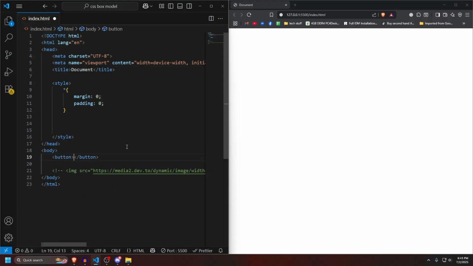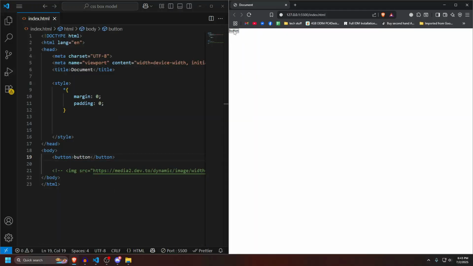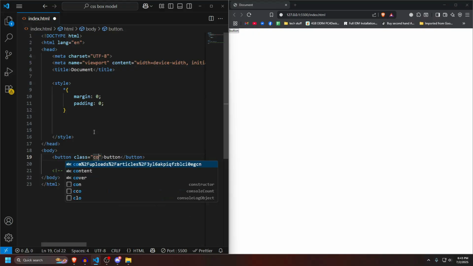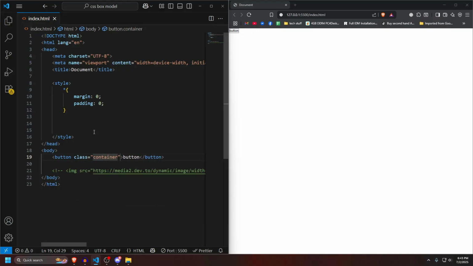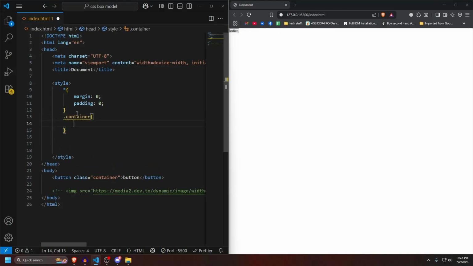What I'm going to do is inside body, I'm going to make a button that says, let's say, button. Right now it looks very bad because it's a default button, right? I'm going to set the class to, let's say, container again, same name. I'm going to call this container like this. Okay, I selected this button in my CSS style tag.